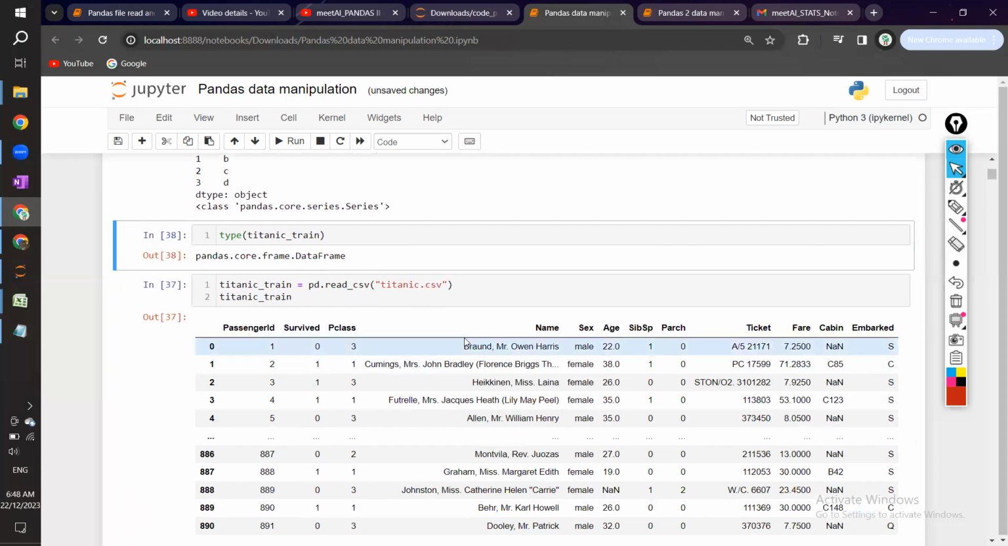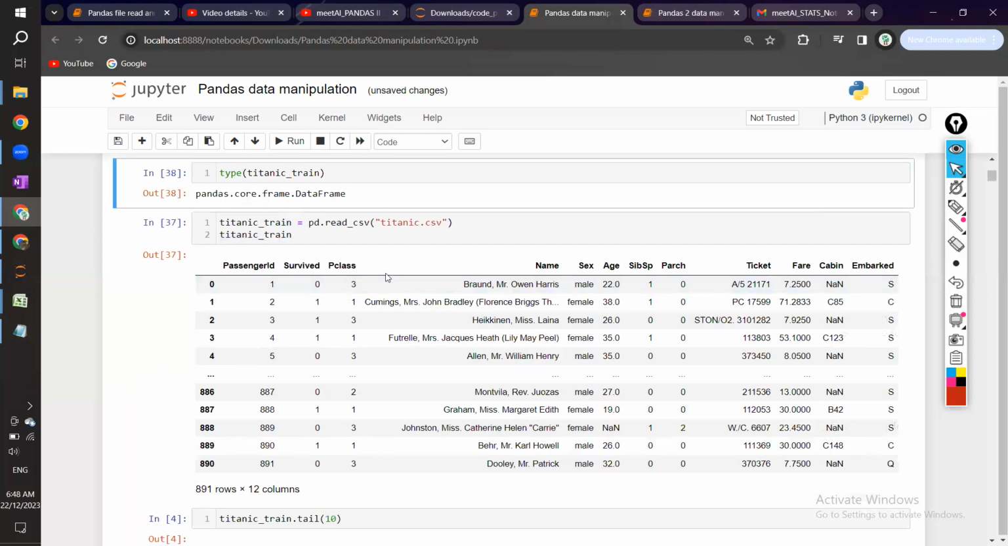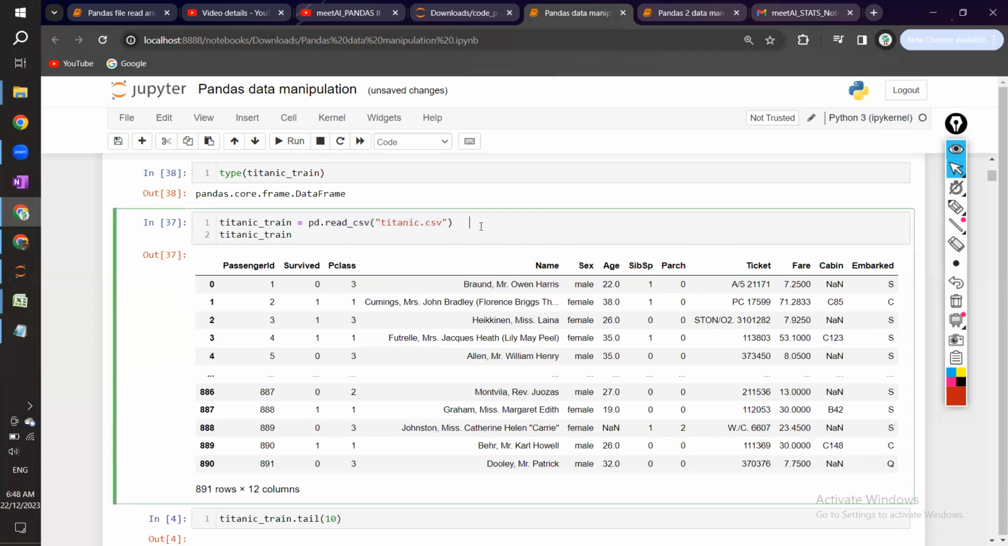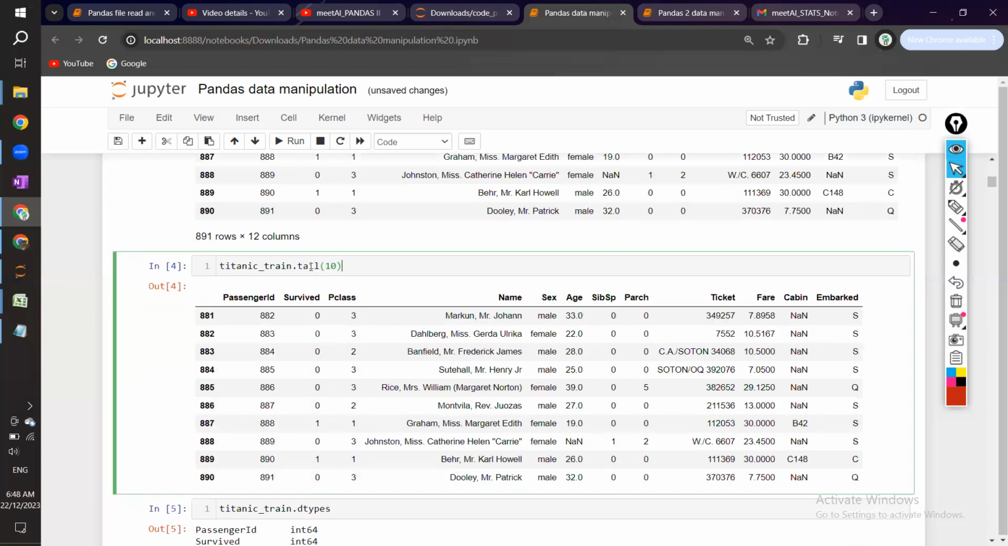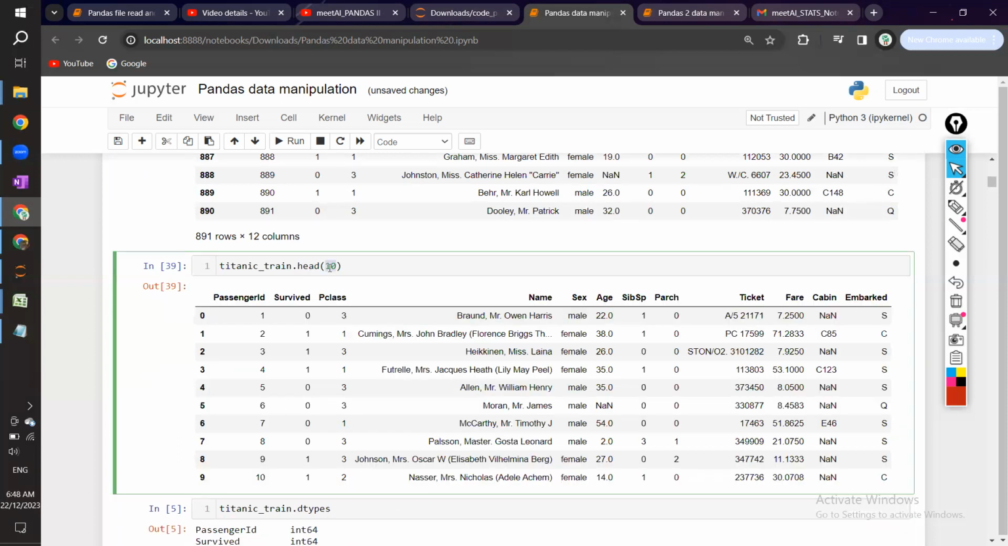Fine. So in today's class, let's see different functions, how you can manipulate the given data frame. First thing, anyhow you're familiar with how to read a CSV into a data frame. After that, tail will give you the last records and head will give you the top. You can specify the number of records you want, that's also fine.